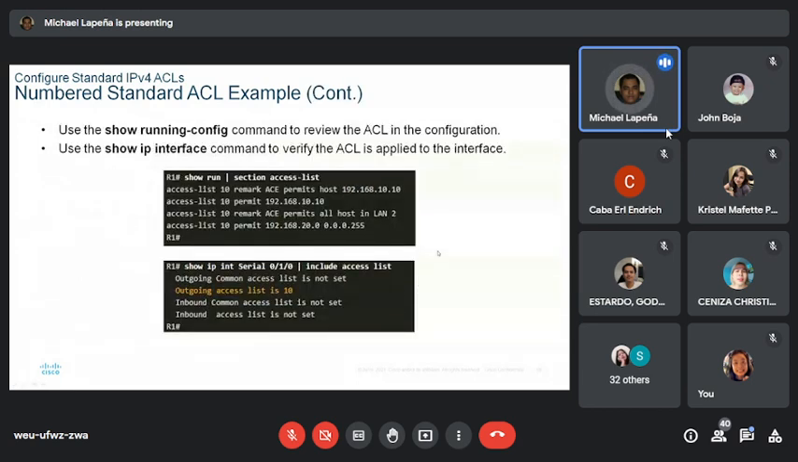Okay, with the show running-config command, you can also review the ACL configuration. So this would be the result of show run. You have here access-list 10, remark ace permits host, and also the other one, which is remark ace permits all hosts from LAN 2 to go out.